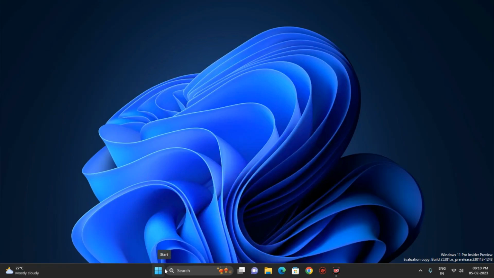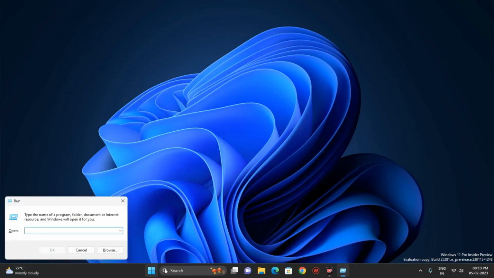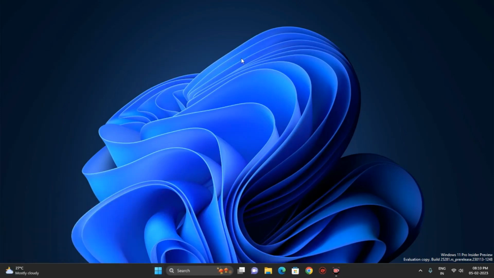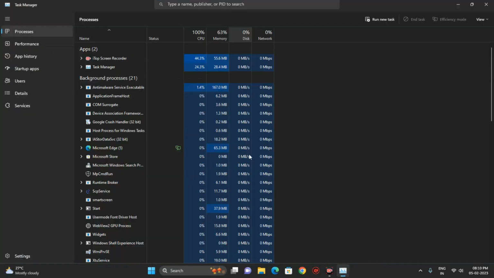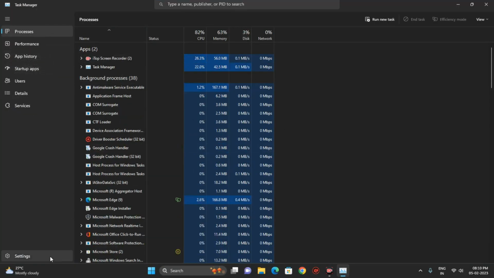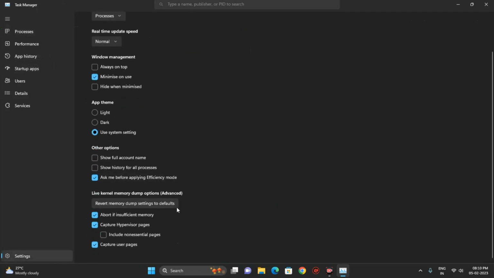And by the way, Task Manager has some new settings here. In every computer there is this new Task Manager. Obviously, if we go into settings, here you will get this new option, live kernel memory dump options, advanced. If you click on here, it will reset memory dump settings. Like if you have configured any virtual RAM, it will reset that. Okay, so if your computer is slowing down day by day, you can reset this to default and restart your computer.